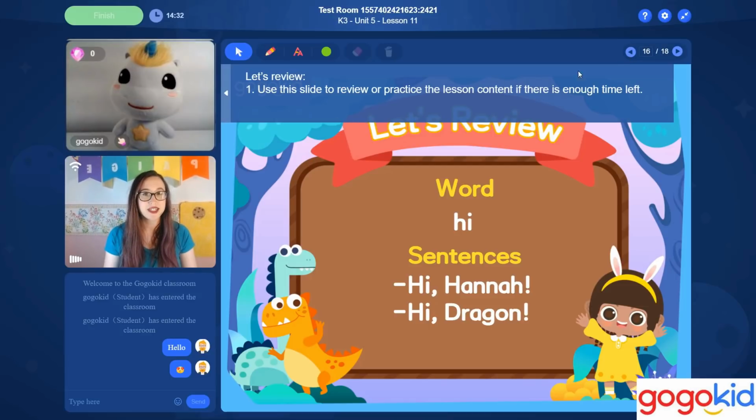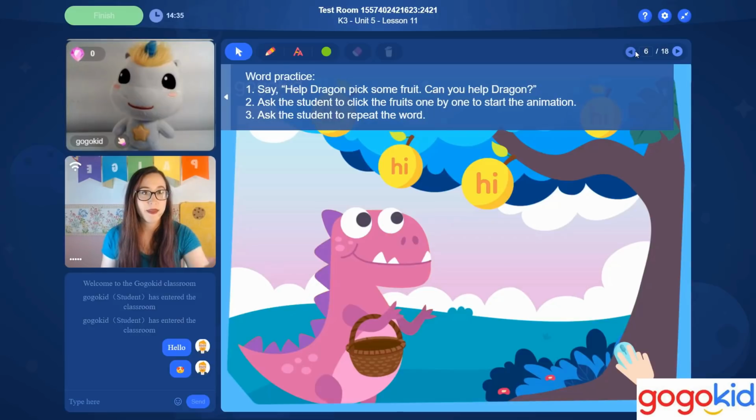Down below you will see the teacher directions. The teacher directions give you information about the objectives of the slide and the content you should cover. It is important to know that it is not meant to be a script for the teacher. This is a K1 class and I am teaching the vocabulary word hi. In the directions you will see it says, say help Dragon pick some fruit. Can you help Dragon? I would not use this language with a real K-level student because they're simply learning how to say hi. So this is a good example of keep in mind your student's level, appropriate language, and that sort of thing.